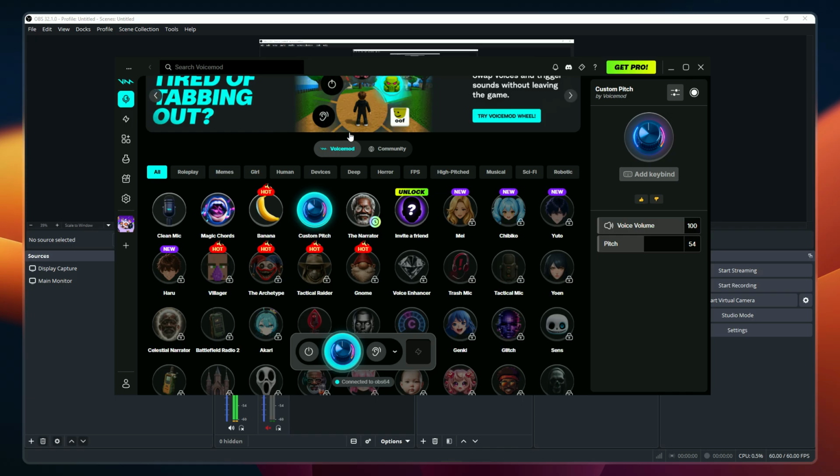Before we jump into OBS, there's one crucial step you need to take first. Make sure you open up the Voicemod app on your desktop and have it running in the background. This is essential because OBS needs Voicemod to be active in order to detect and use it as an audio source. Without Voicemod running, you won't see the option we need later in the setup process.